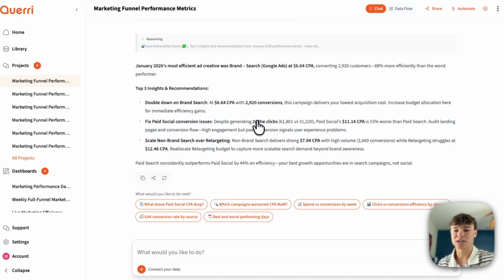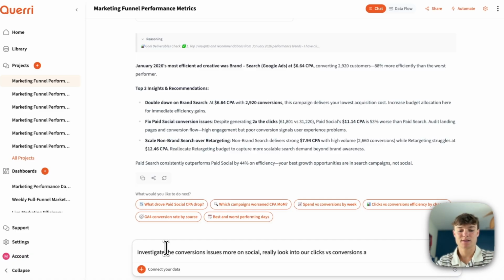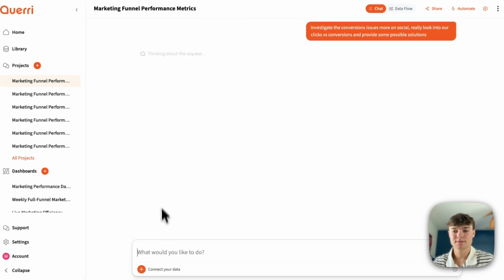So I'm pretty interested in this, and I'm going to tell it to investigate the conversion issues on social. Really look into clicks first, conversions, and provide some solutions. So we'll let Querri kind of be the strategic analyst here, and let's see what it says for this.